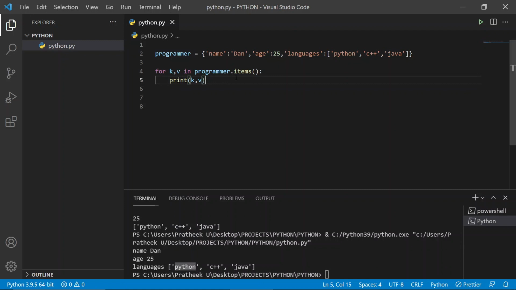The reason it is advantageous to use dot items, dot keys, and dot values is that you can use them via a for loop and directly access them and manipulate them and so forth. So that was all about dictionaries in this tutorial.